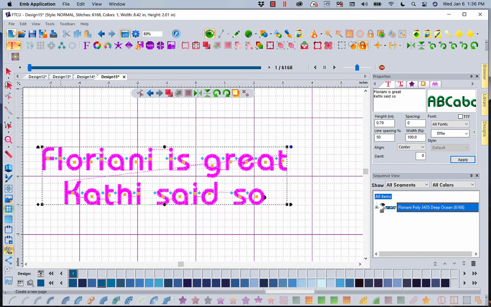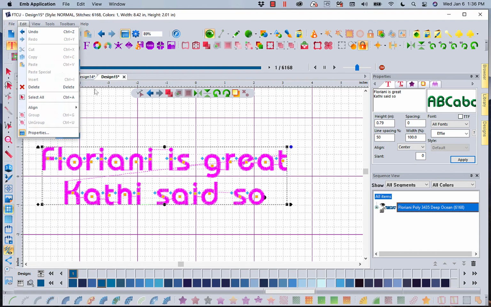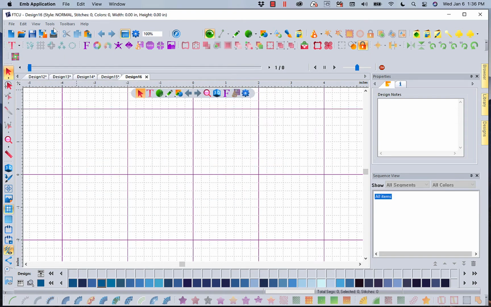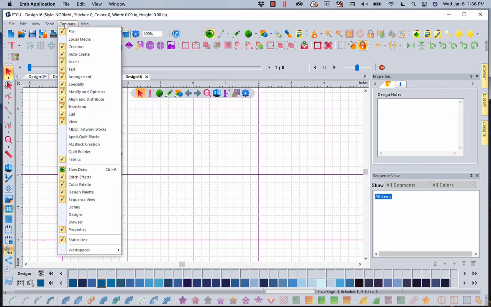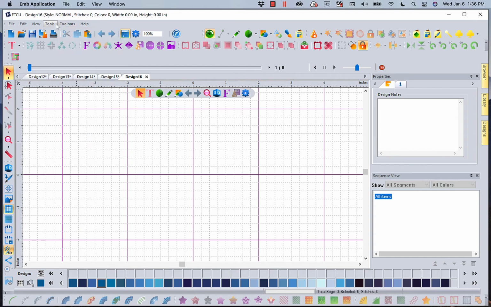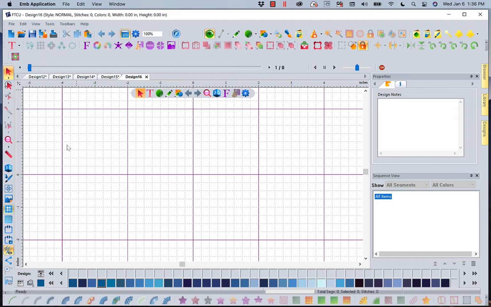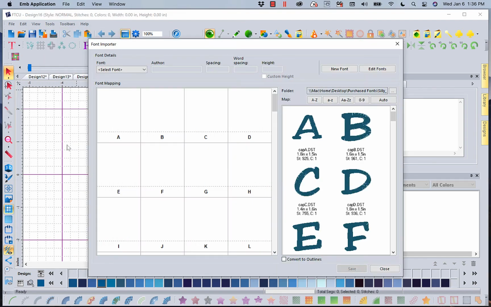Now let me show you one other feature that is just gonna blow your socks off, that is real cool. Let me get a new piece of paper. We have a feature called Font Importer. Under our tools, you have Font Importer. Now what this allows you to do is use those fonts you purchase. Now they have to be in a design format.